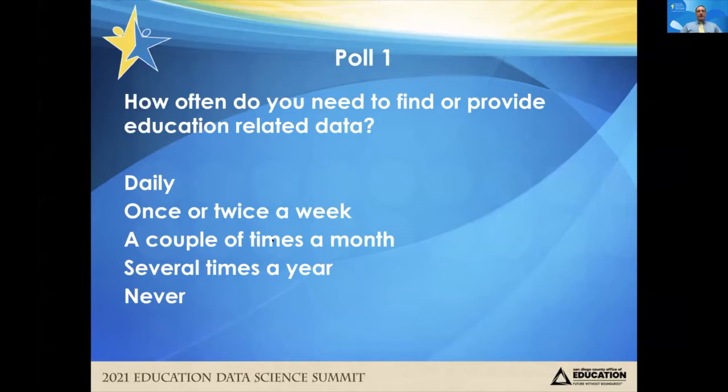This is our first poll, and it's basically, how often are you asked to provide education related data? So feel free to go in and submit your response, please. Okay, can we show the results, please?